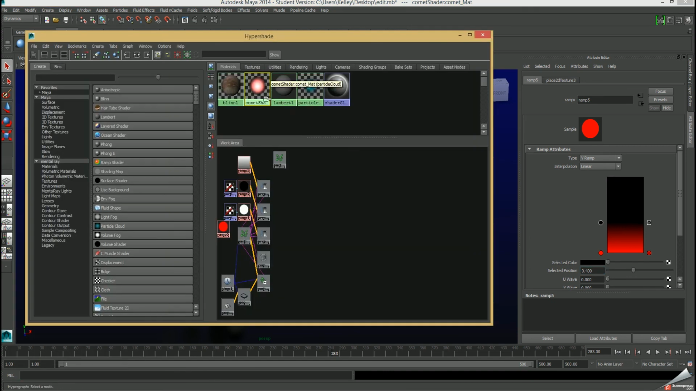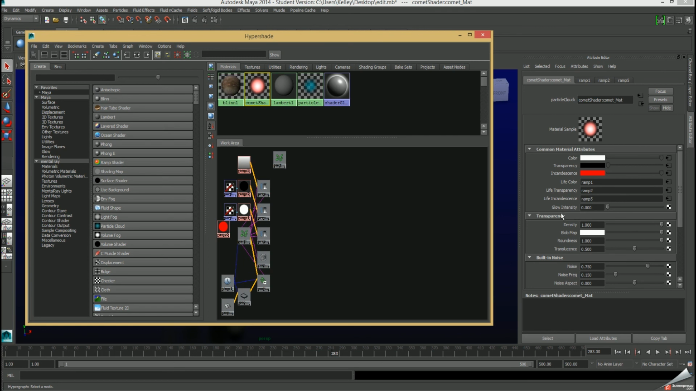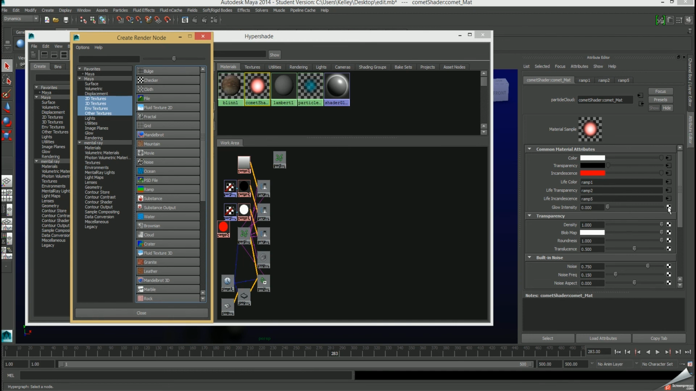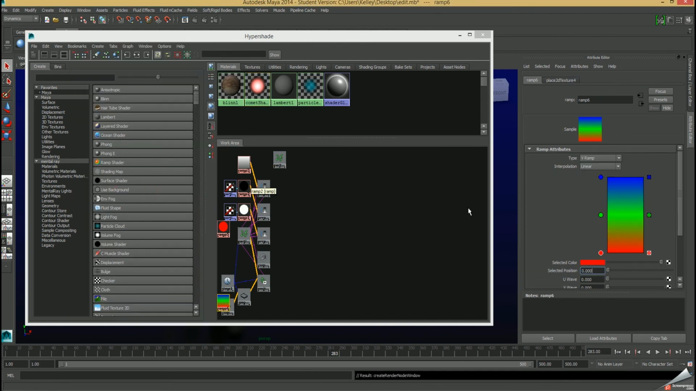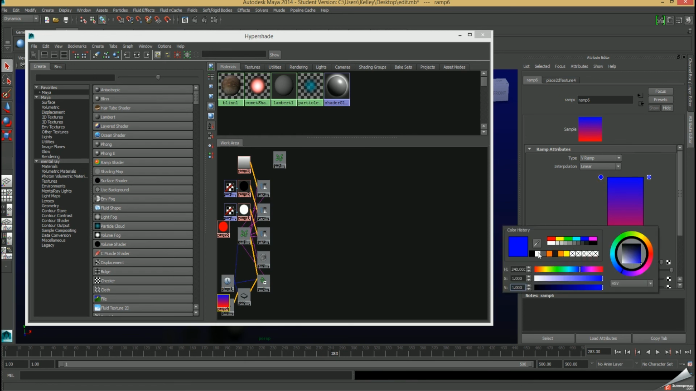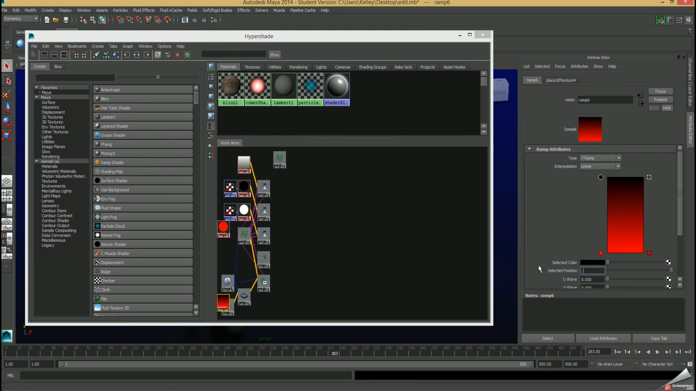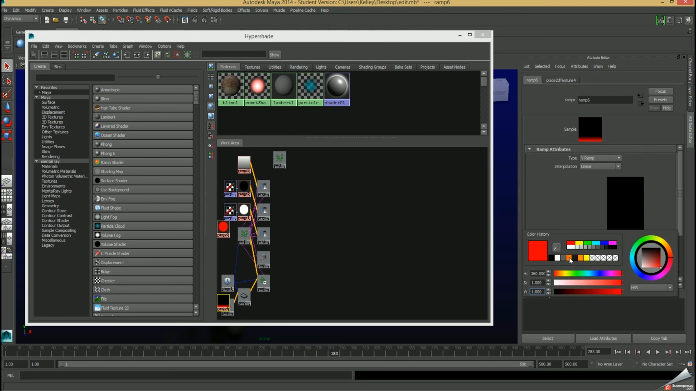So we'll come back into the hypershade, get our shader, and then where it says the glow intensity here, we're going to put another ramp in for that. And this ramp is going to have white and black. So this will be our black, and we're going to position that at 0.21. And then the white, we'll make this white.